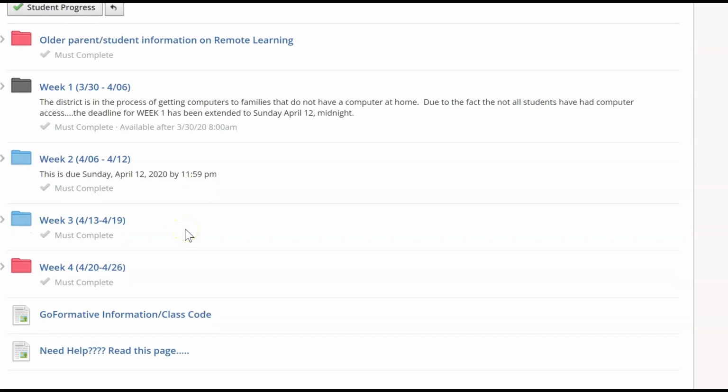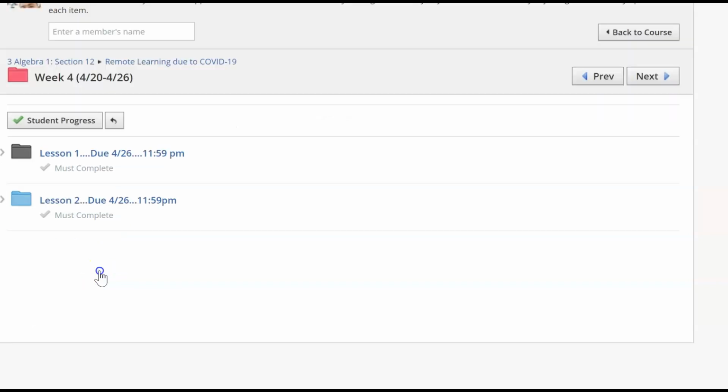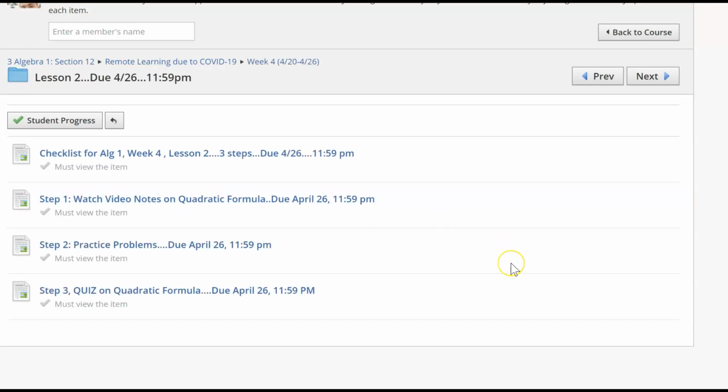First of all, we are currently in week 4, so let's just take a quick look at that. In each week, you're going to see either 1 or 2 lessons. You're going to see when the due date is. It's always the following Sunday by midnight, and I'm going to pop into lesson 2. In lesson 2, what you're going to notice is that you have to go through a checklist of things. What I've started to do is add a checklist of what you're expected to do in this particular lesson, the 3 steps.